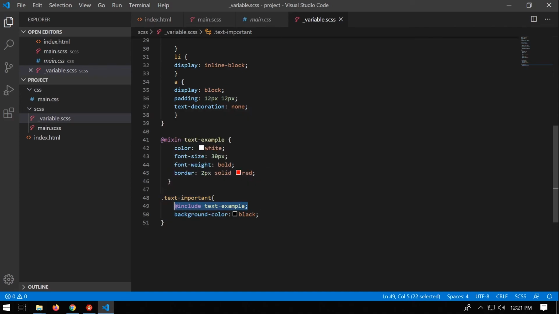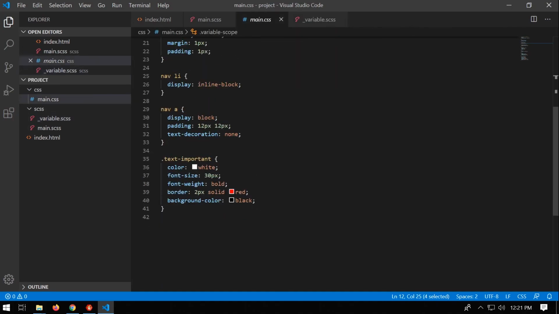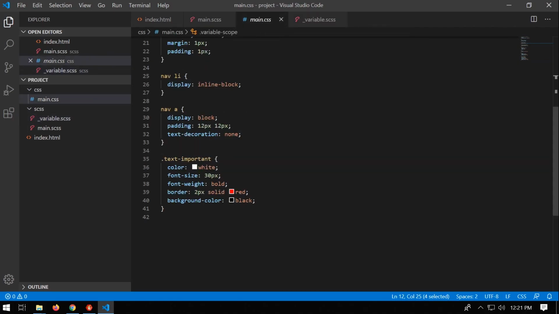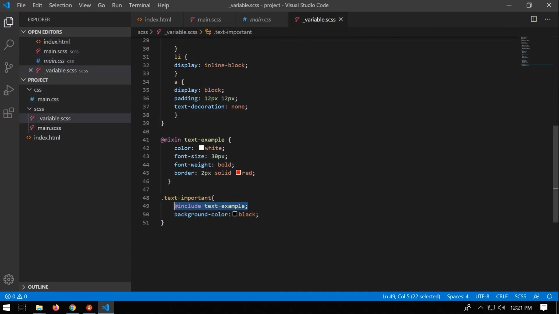So this is text important. Let's just see that in action in the main. Down here you can see we've got color, font size, font weight, border and background color. So you can see how it's taken these items and placed them right here. Color, font size, font weight, border. So that's a simple example of a mixin. We can place mixins at the top, for example, and then we can utilize them where we need to repeat this code a lot in different selectors.